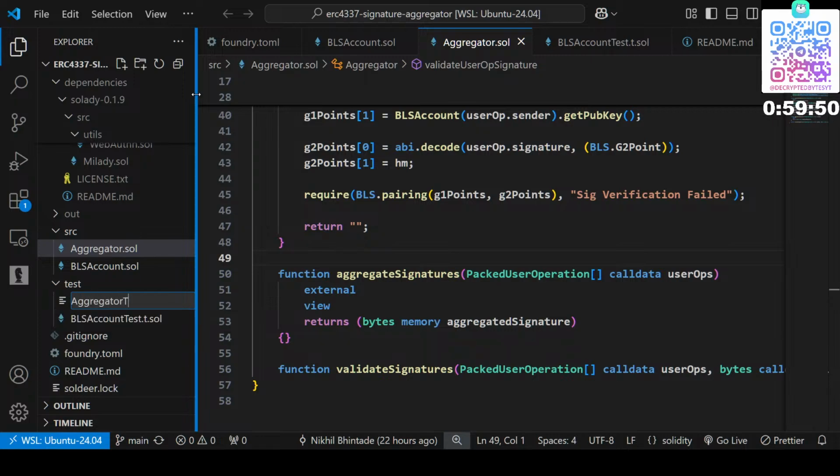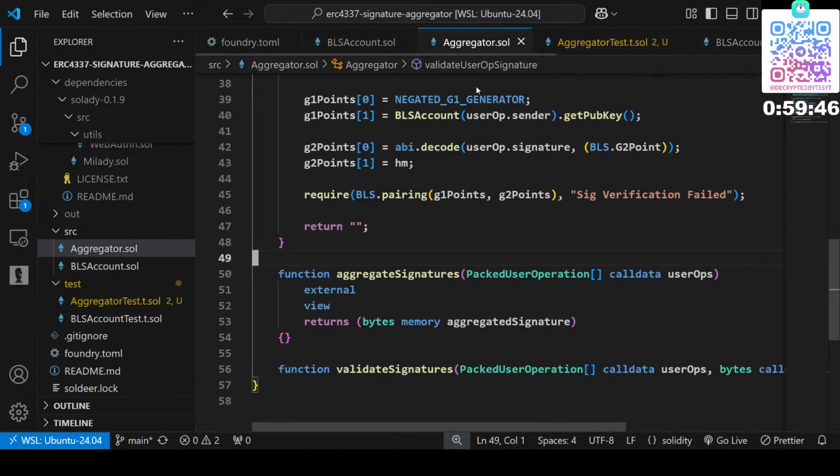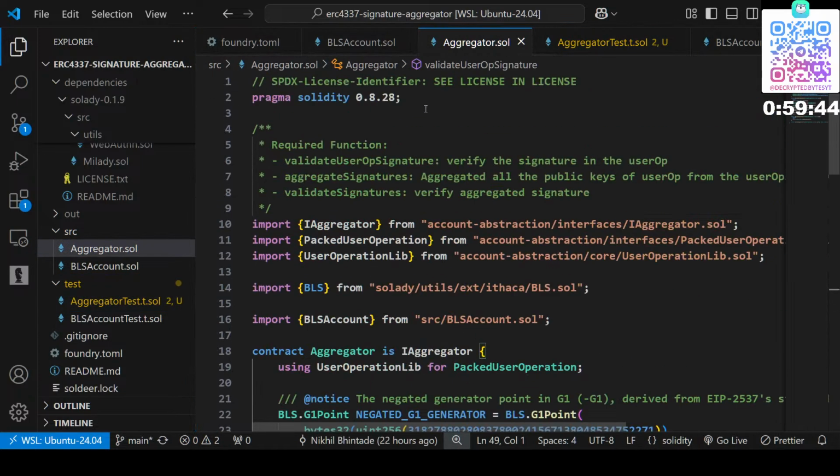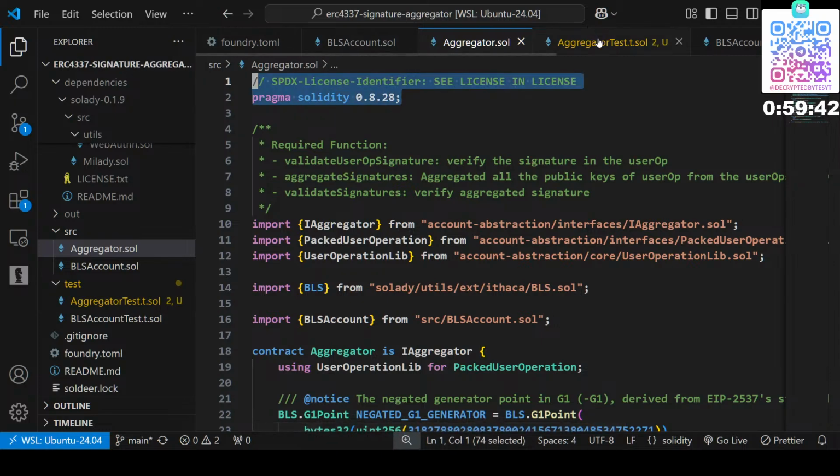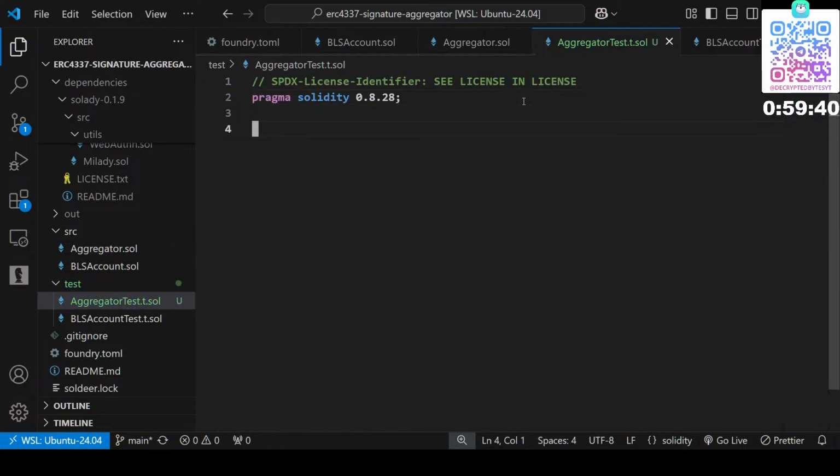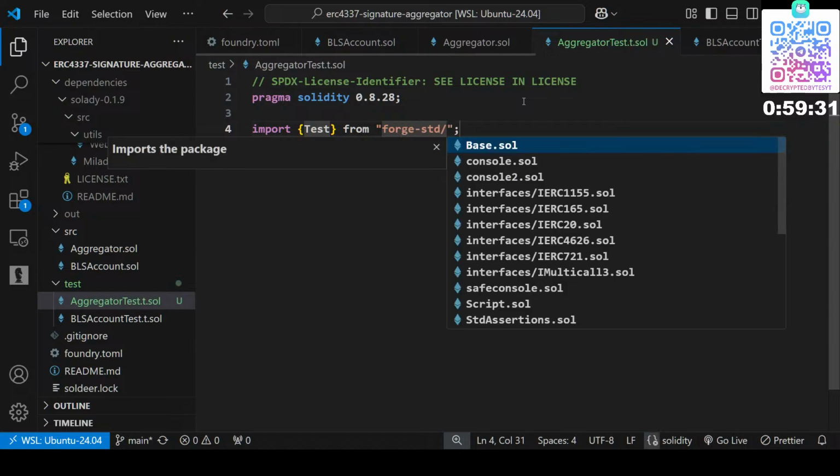Aggregator test.t.sol. What version are we using? 0.8. Import just the regular stuff, the boilerplate code.